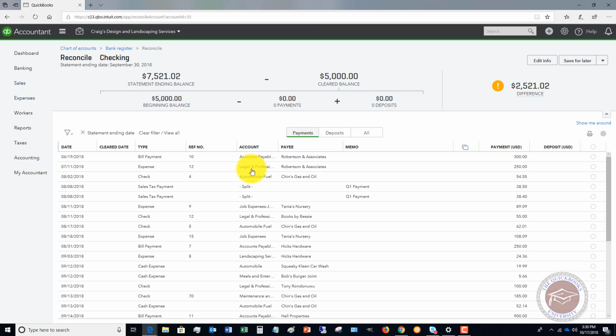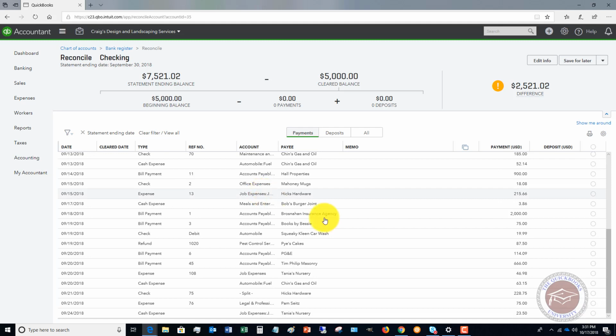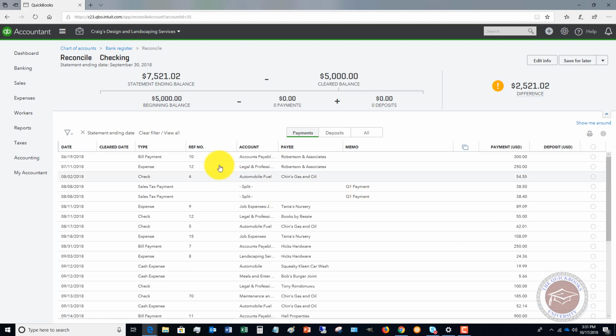First of all, you're going to look at your statement and see what cleared. On the statement, it's going to show the checks, any debit card transactions, EFTs, electronic fund transfers, that kind of stuff. So you're going to go through, and if it cleared on the bank statement, you're going to check it off here in QuickBooks. And you can see as I do that, these amounts change.